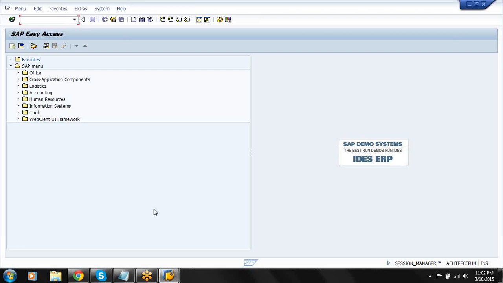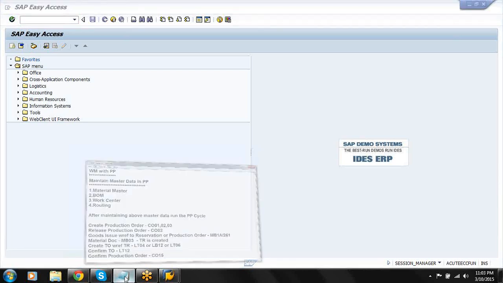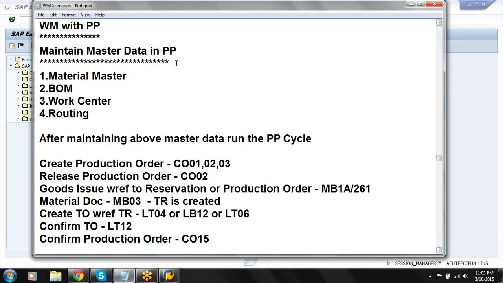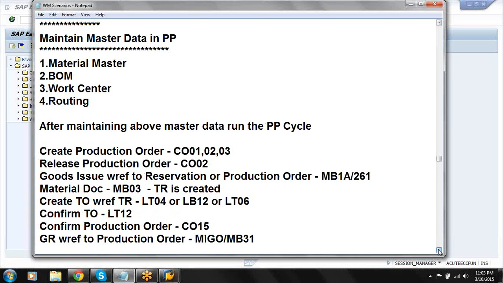So those are the scenarios that take place with WM integration with SD. Now we'll go with the PP, production planning. So before going to the scenarios in PP, we need to go for the master data settings from the PP point of view, like material master, bill of material, work center and routing.